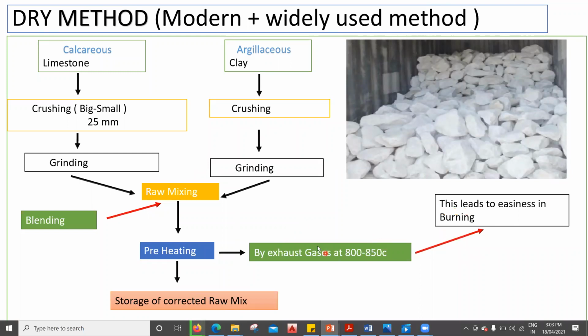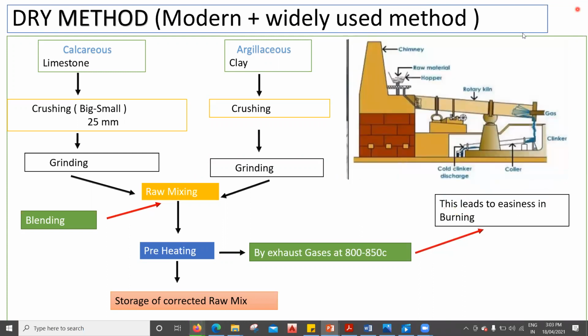So why does this preheating have to be done? This preheating will make the burning easier, because we know that the entire production of cement will happen at a temperature of 1400 to 1600 degrees Celsius. Let's see how the production is going to happen. This is a rotary kiln we have here, where my clinker formation is going to happen. Once the clinker formation happens here, the temperature will be somewhere close to 1400 to 1600, right? Right now we are still in this phase.